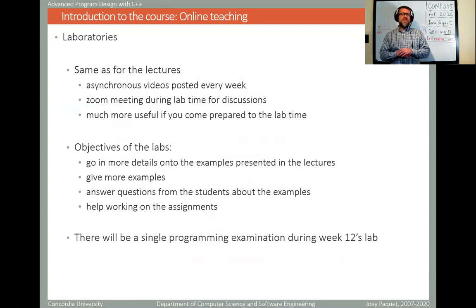For the labs, it's essentially going to be exactly the same. I'm going to ask each of the lab instructors to do one video for each of the lab sessions. The videos are going to be posted. You're going to be given the videos about the labs in advance, and during the lab time, your lab instructor is going to be there to essentially discuss with you the material discussed in the video.